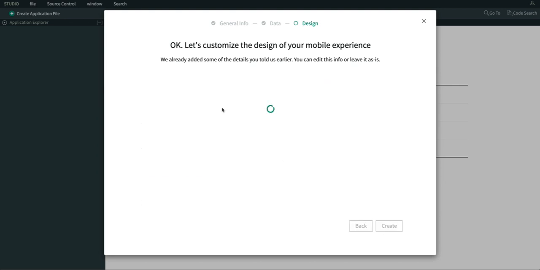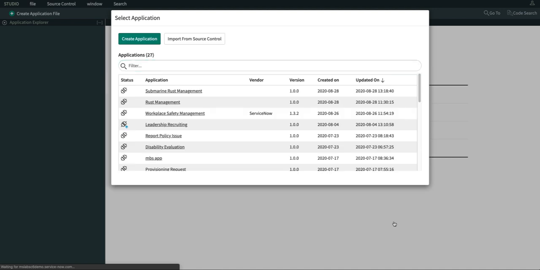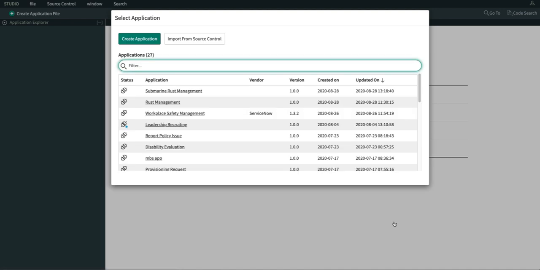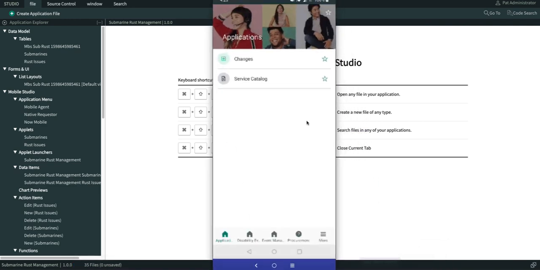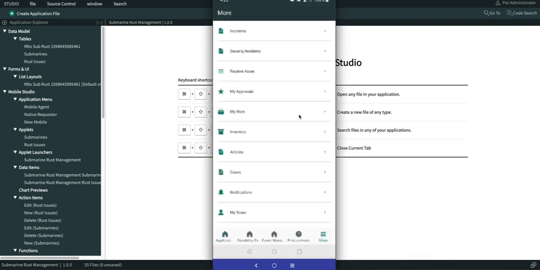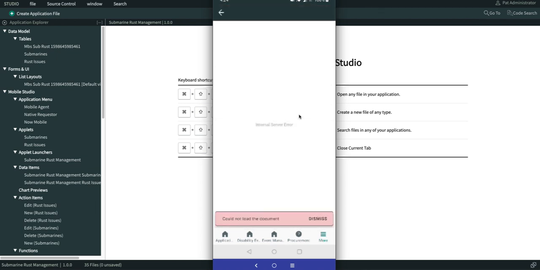So ServiceNow is now just creating all the files for my application for me. And that way I've got everything together. And now that I've got the application complete, I'm now able to continue working on it as well. So here I can go through and say, hey, I've got my submarine rust management. Now if I go to my ServiceNow native application, I'll see that available on my device. Here it is. I've got it available. And so I've already got some of the basic information access to me as well, and ready to go.